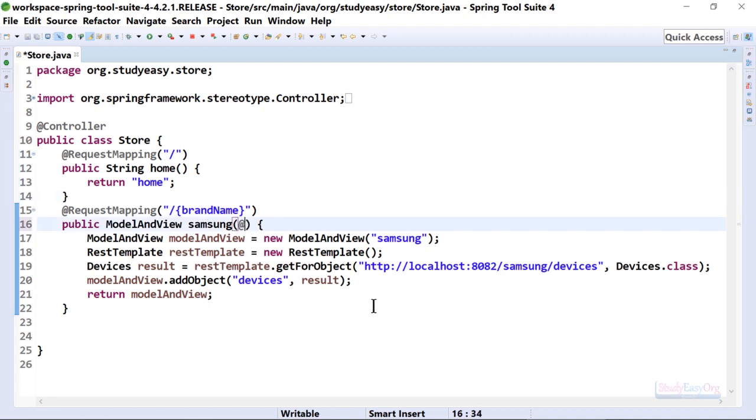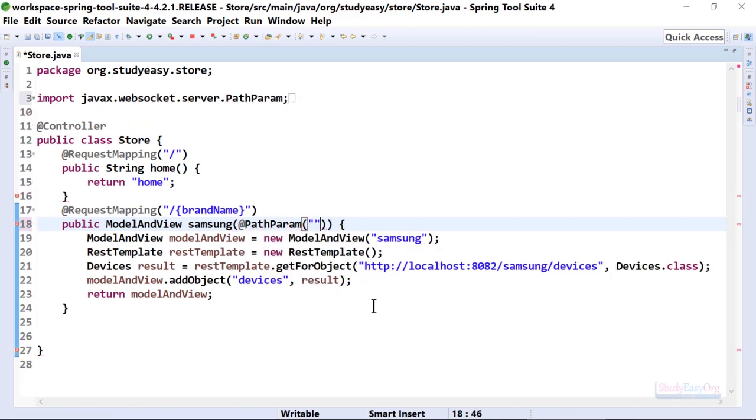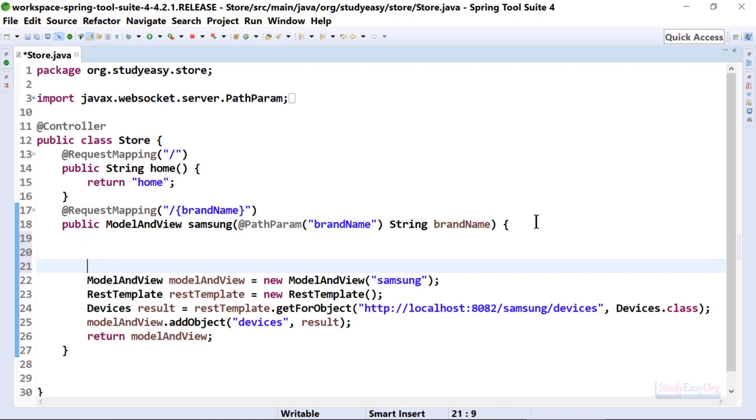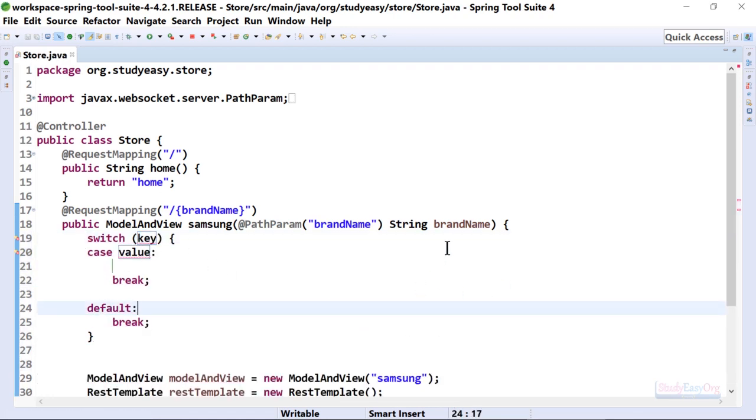Then here we will make use of path param. Path param is what? Path param is brand name, and we will create a string object by the name of brand name again. Here we go. And here what we will do, we will create a switch case. And the key would be brand name, right? And the first would be Samsung, right?